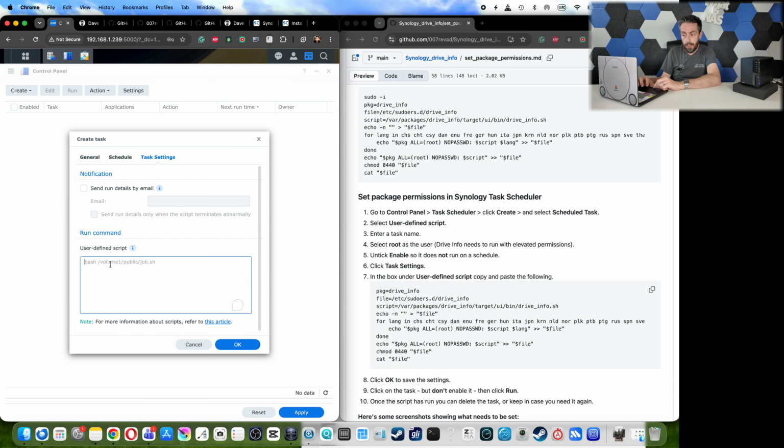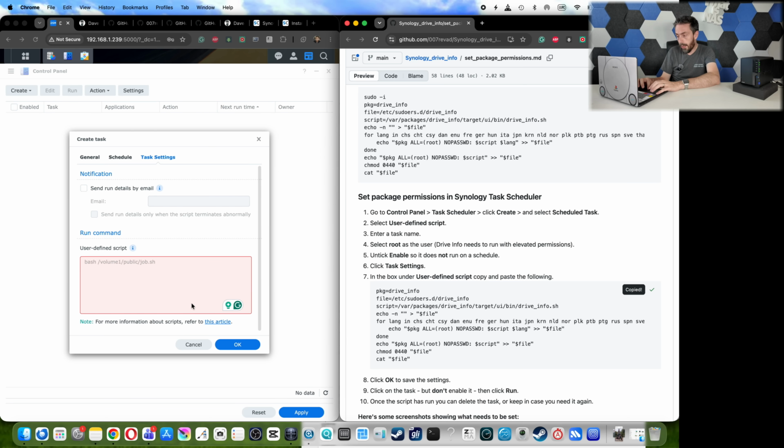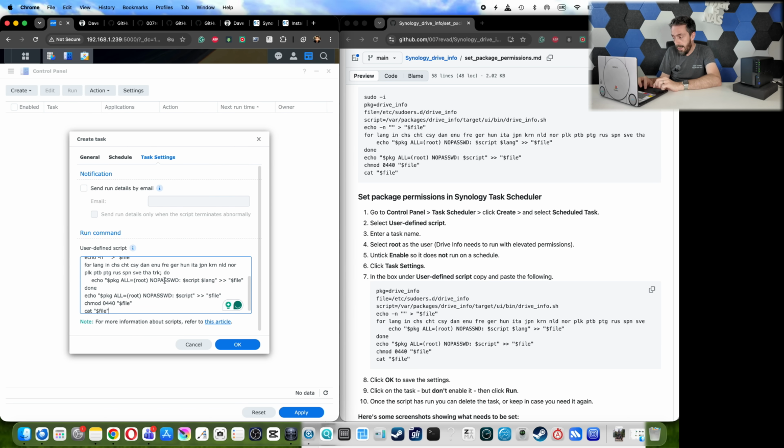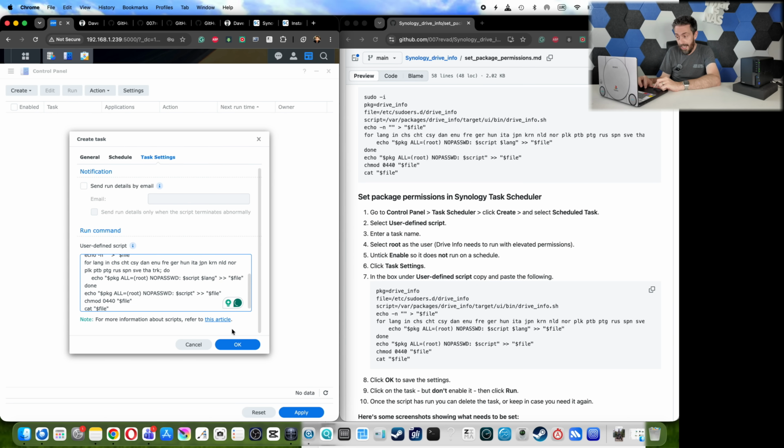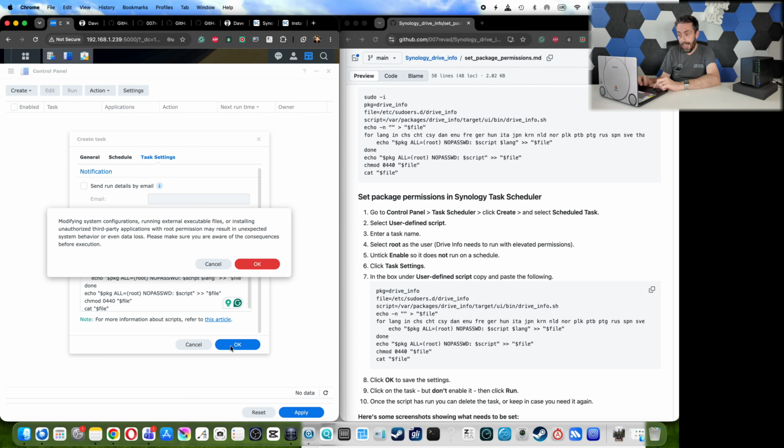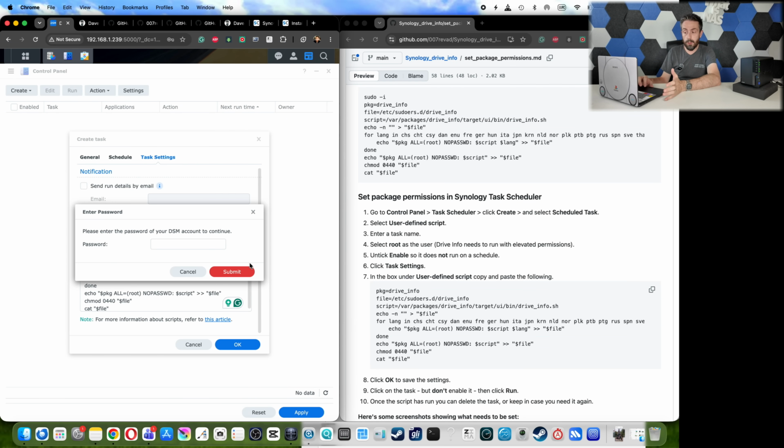In the task settings, we go into user defined script, and then from there, we click copy there, and we copy that, we paste that in. And really, well, that's it. We can go ahead and just click OK to save this. It warns you, you have to put in your password.